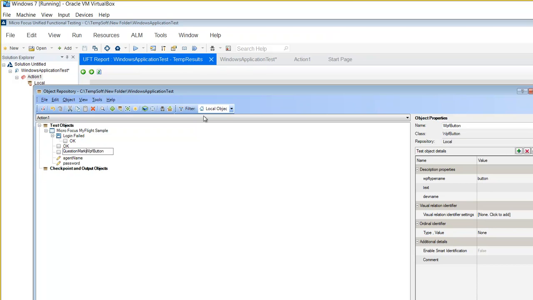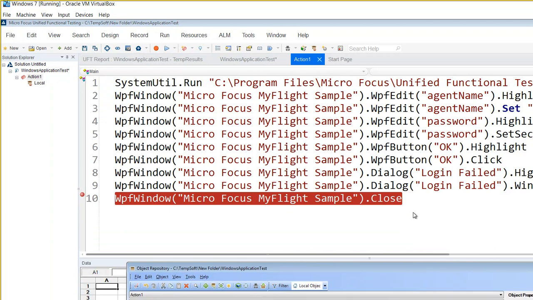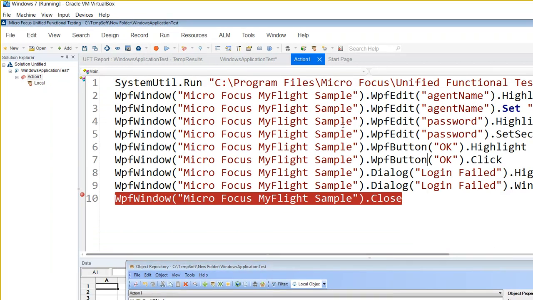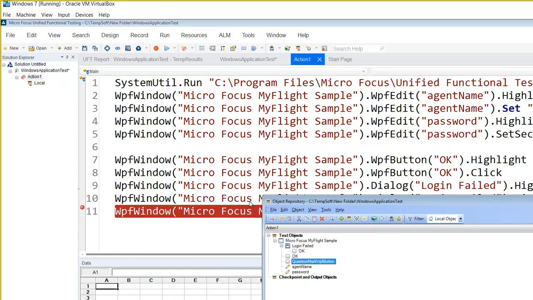Now this object, where do you want to add it? You want to add it before you click on OK. Can you see, before you click on this OK, you want to add this. So you create an empty space here, and then this is the object, right? You drag and drop that object here.